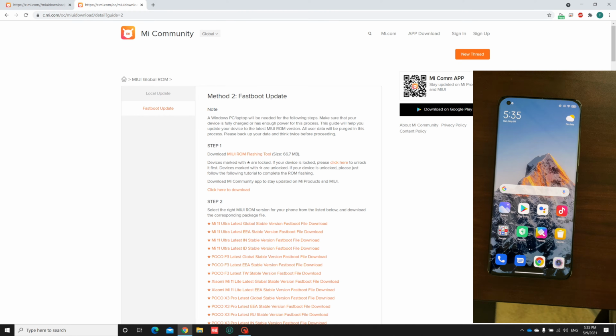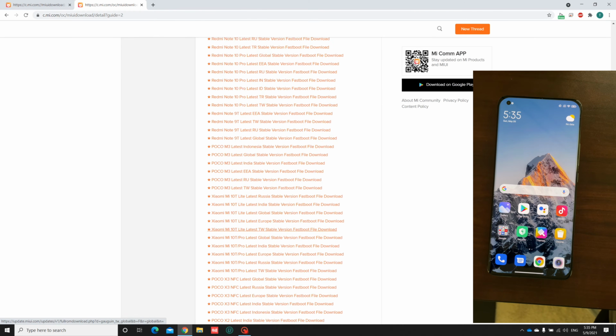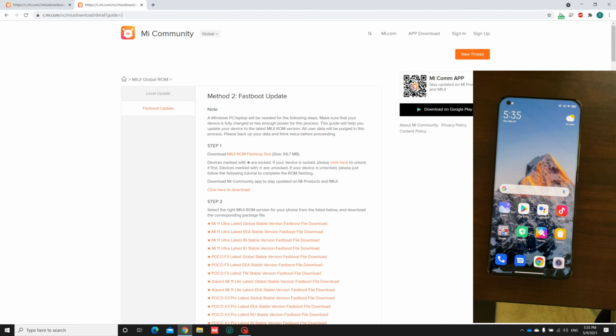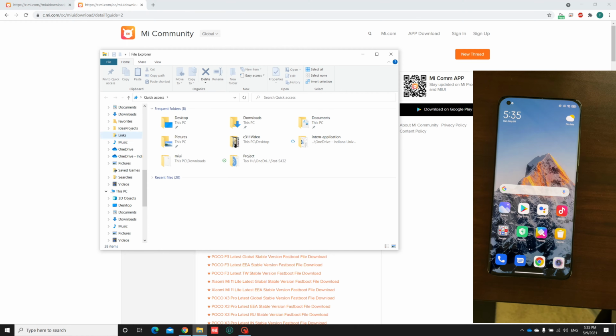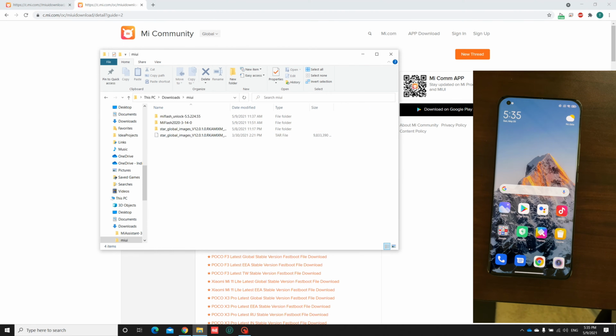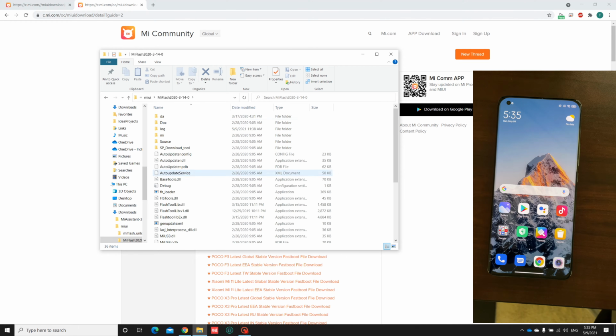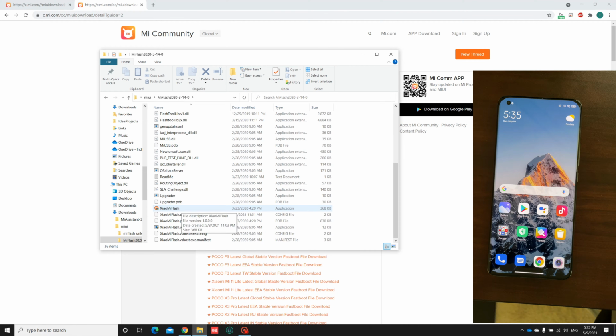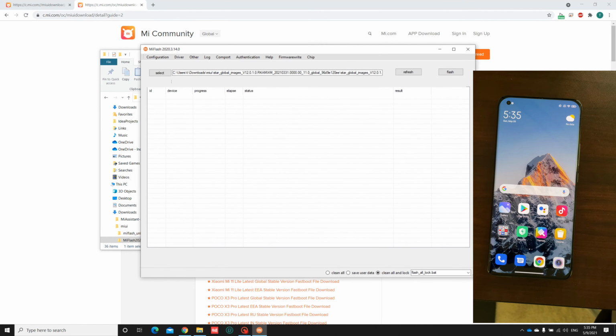Once you download it, I clicked it to open this program. As you can see here, it says devices marked with a star are locked. Basically, every device is locked, so you do have to unlock it first. After you've done that, let me show you what the flashing tool looks like. I have it in my downloads. It should be in this folder. MiFlash. It looks like this, and we will just open this up, and it looks like this.